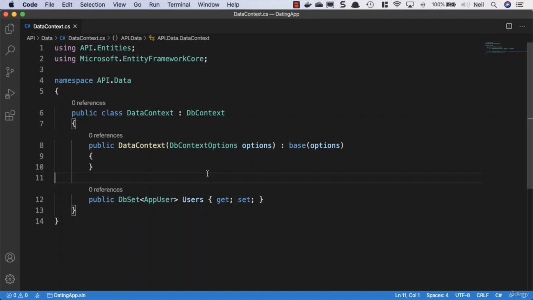So this is all we need for our DB context class at the moment. What we need to do next is add this configuration to our startup class so that we can inject the data context into other parts of our application.